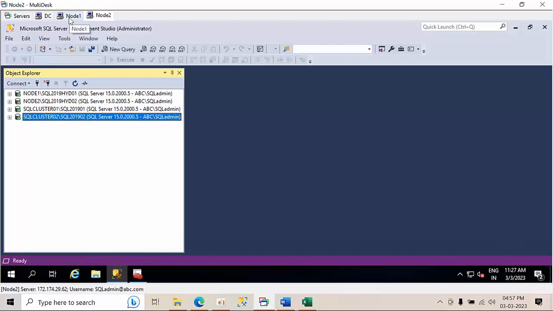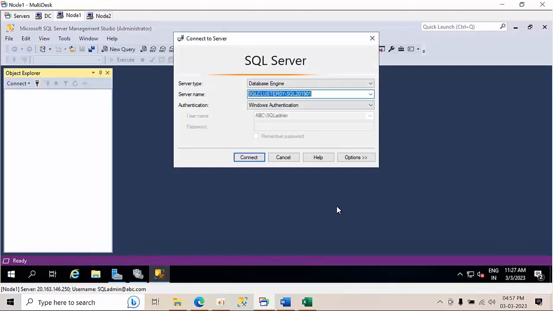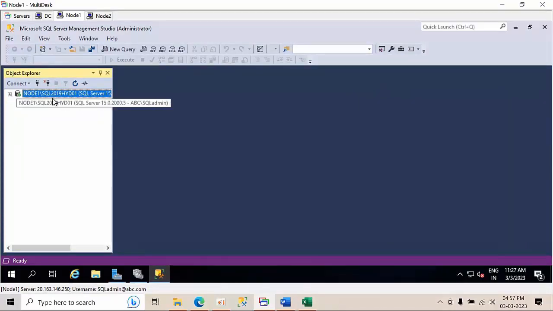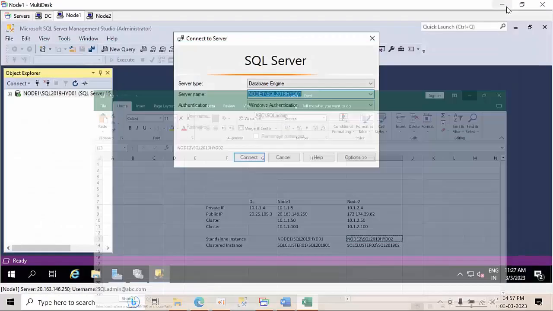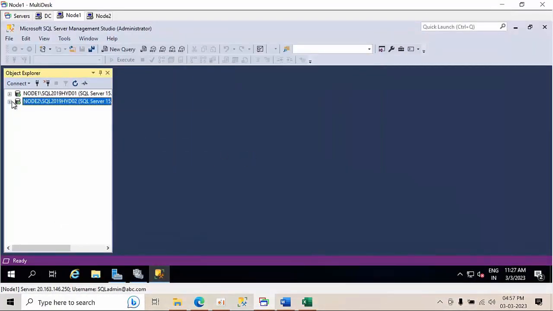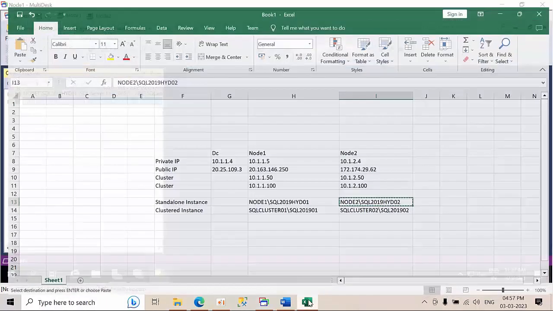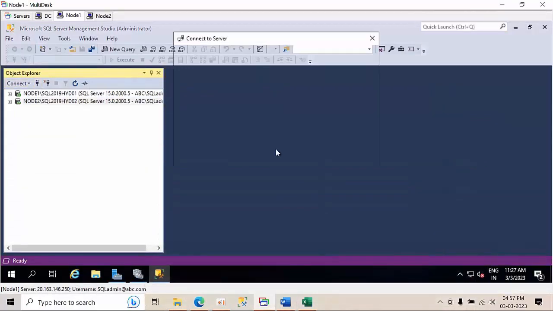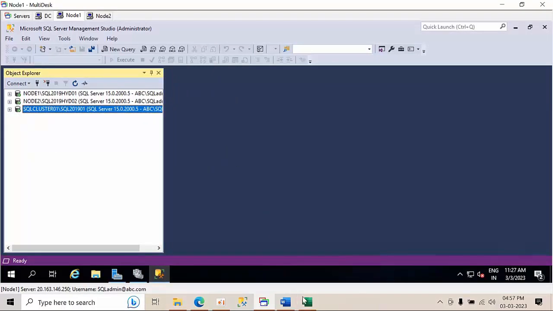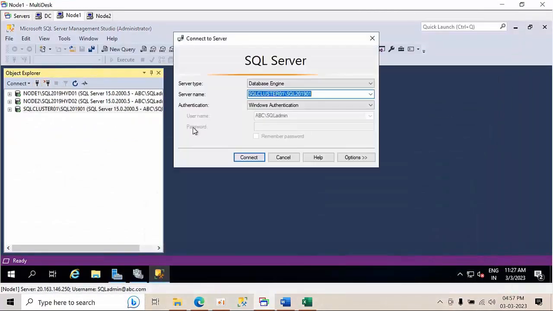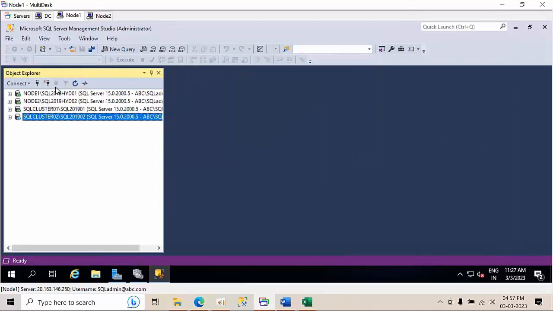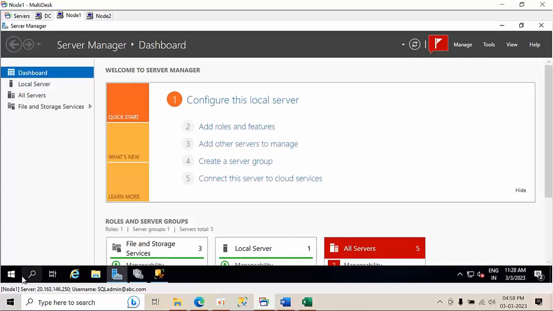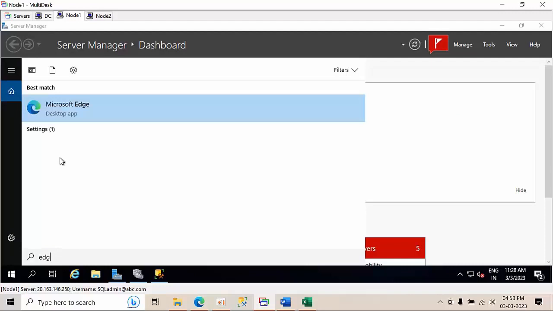Okay. Now let's do the same from node 1. By default, it will get connected because it is hosted in the same instance. Yes, this is also connected. Yeah, I'm able to connect to all the instances from node 1. Yeah, as of now we have done. So now let's download the H1 database. Okay, let's fix that.